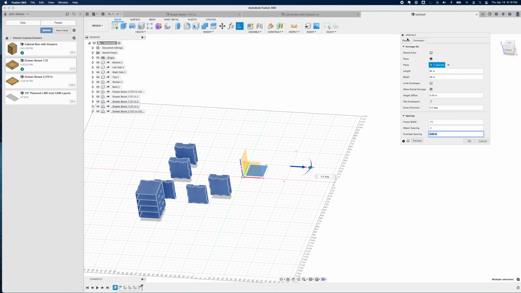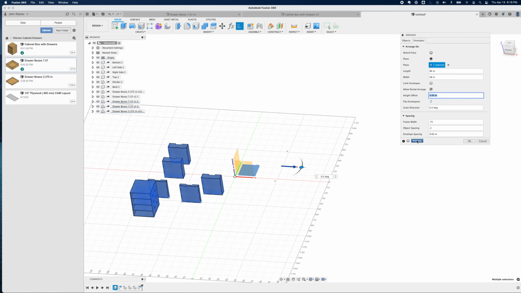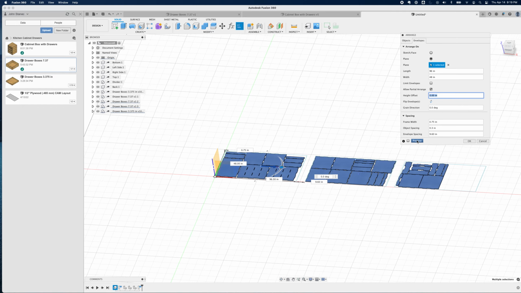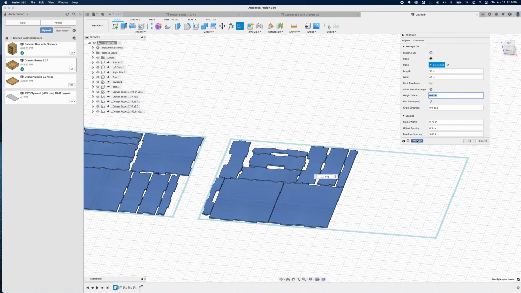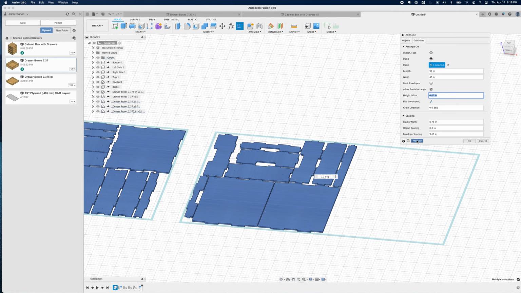Then I'm going to hit preview. And we'll see what happens. So parts are laid out. However, these components here, I would like to rotate them, two of them at least, three of them 90 degrees to have the grain pattern go in this axis. So this one, and this one.